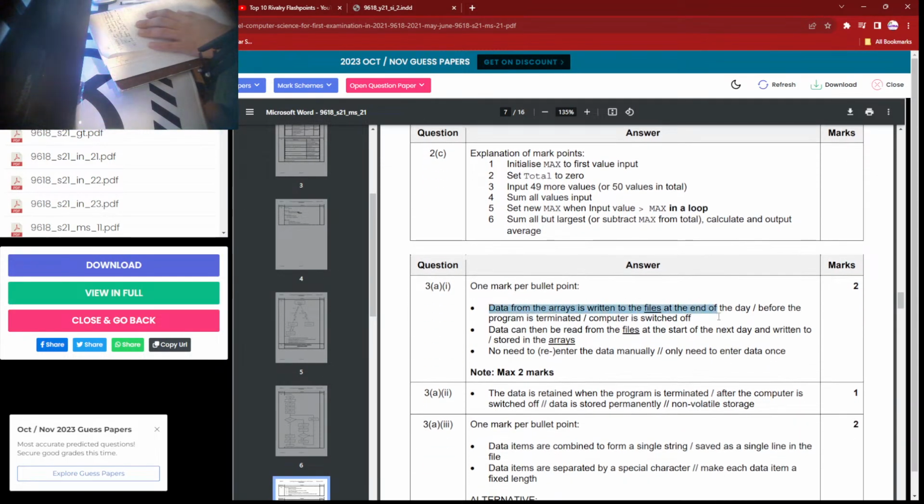Data from arrays is written to files at end of day before the program is terminated. Data can be read from files the next day and stored in arrays. So we just need to state what we do with the files. So it's written to the file, so I put text file store data from the arrays. I guess that's fine.